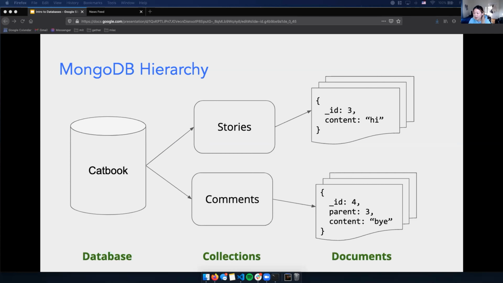So the hierarchy of MongoDB looks kind of like this. We have our database, let's name it Catbook, and then we have different collections. These are for different types of documents. A story is obviously a very different kind of document than a comment, so they're stored in separate places. So we have documents inside collections.